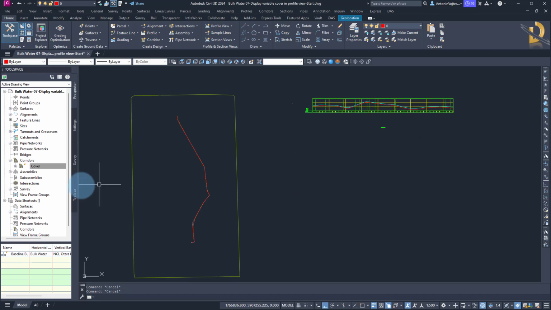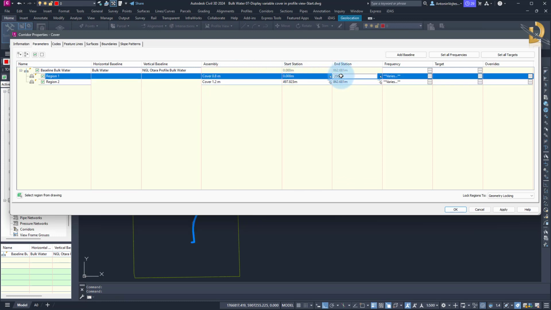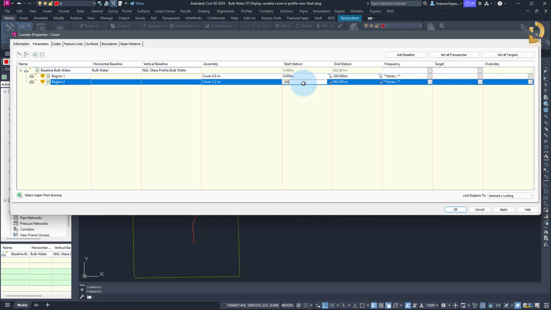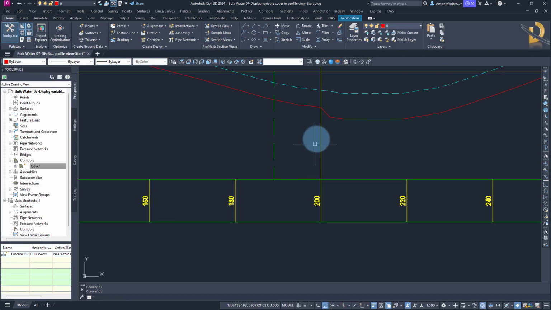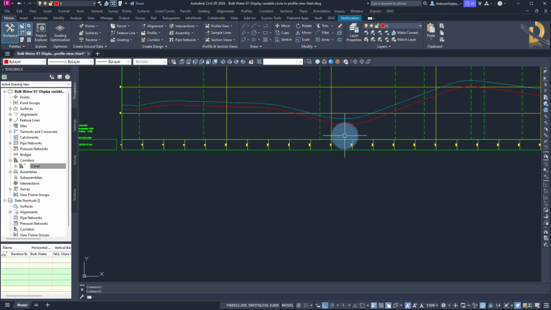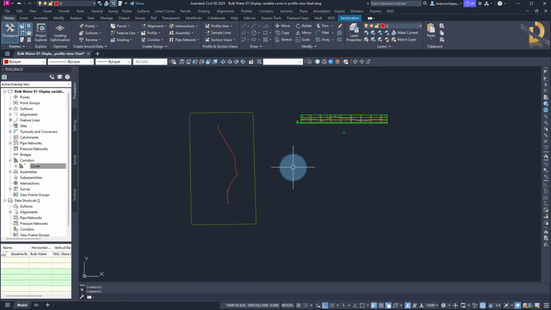And if I want to change the region, let's say I go to corridor properties, and if I want to adjust the region, let's say I don't want cover to be 0.8 up to chainage 500, I want a 0.8 up to chainage 200. So I can simply override the values here under the regions. Let me type it again and click OK. That will rebuild the corridor, and if I go to chainage 200, this is where the change is now. So it is dynamically linked to the corridor.